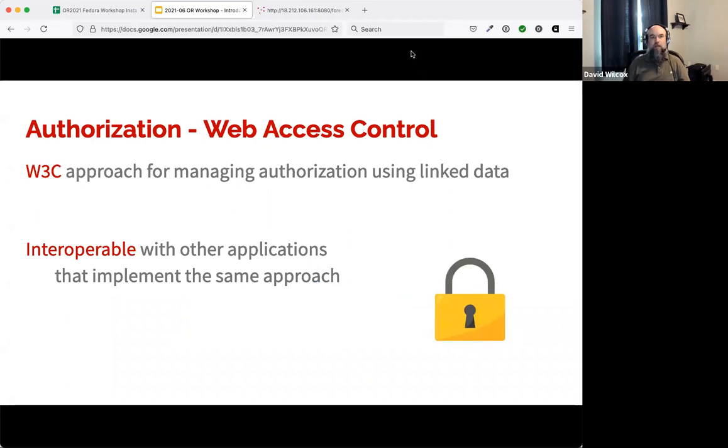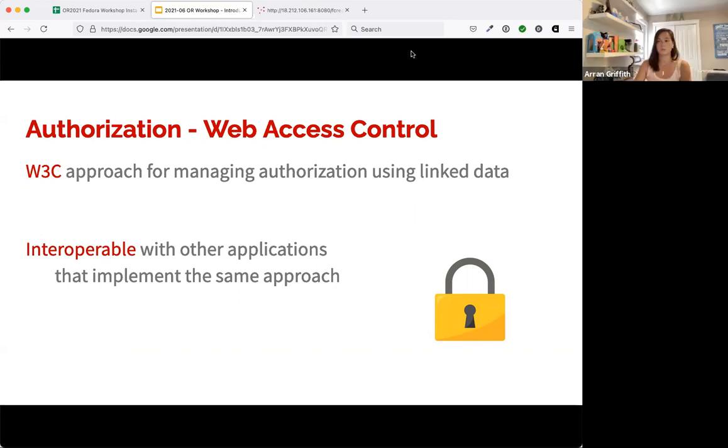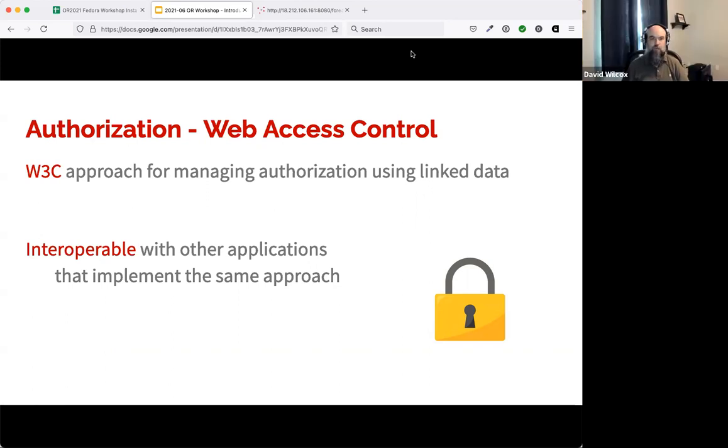So I'll talk a little bit here about authorization. I'm not going to demo this. It's a little bit more complex and I don't really have the time to demo this particular feature here today, but I'll talk a little bit about how it works. So the World Wide Web Consortium, the W3C, has this standard called Web Access Control. It's basically a way of using RDF properties, linked data, for managing authorization.